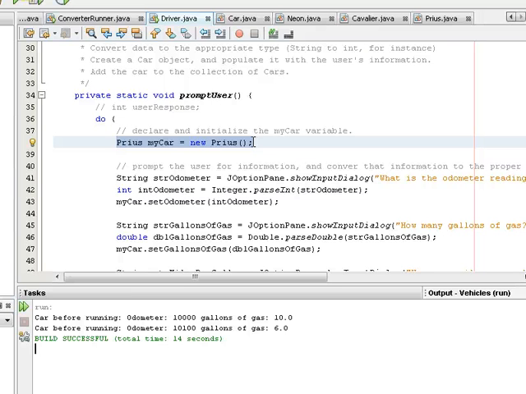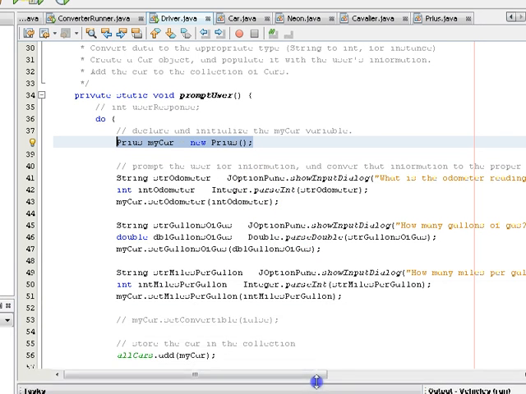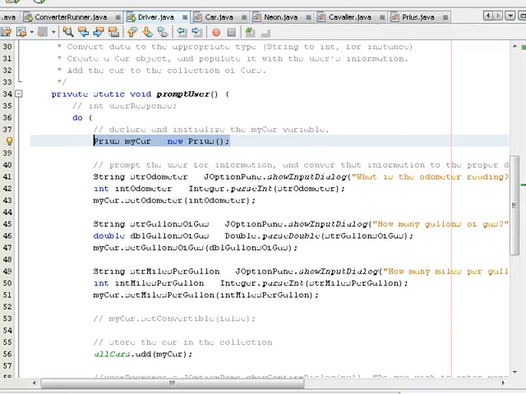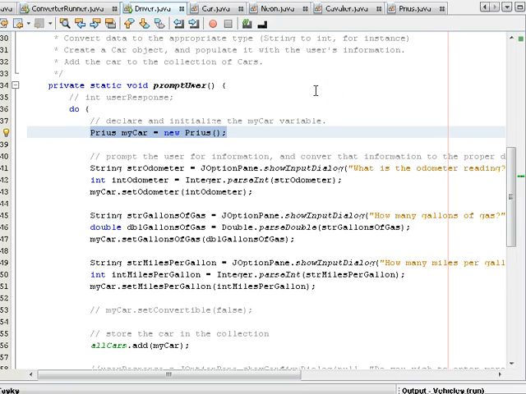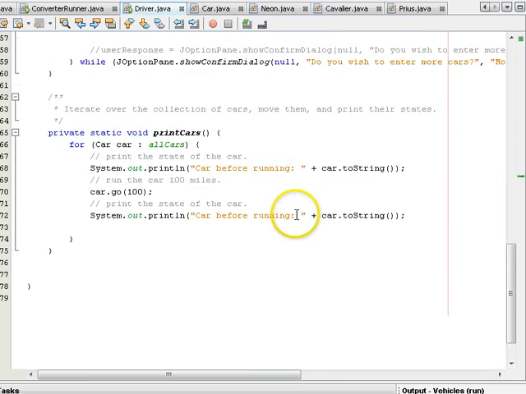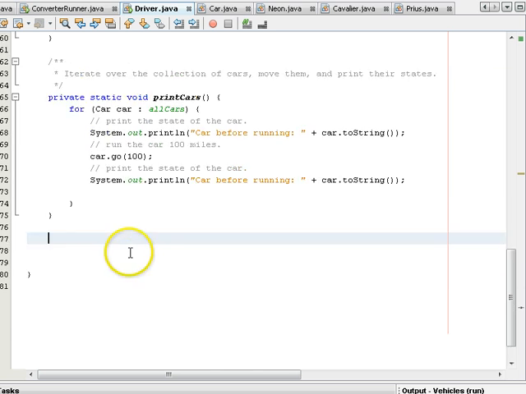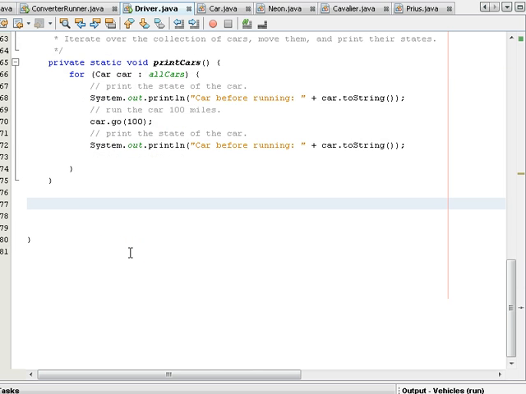So instead of hard coding Prius myCar equals new Prius, I'm going to make what's called a factory method. Factory method is a design pattern. A design pattern is a programming technique that's used over and over again. The only trick is we have some unanswered questions. So we're going to have to leave a few things blank and deal with a couple of red lines until we answer these questions.